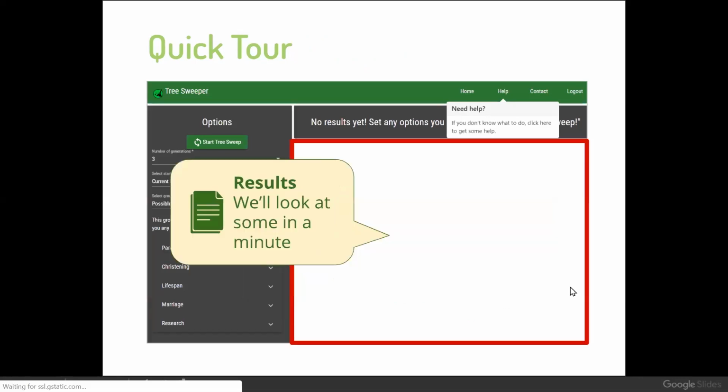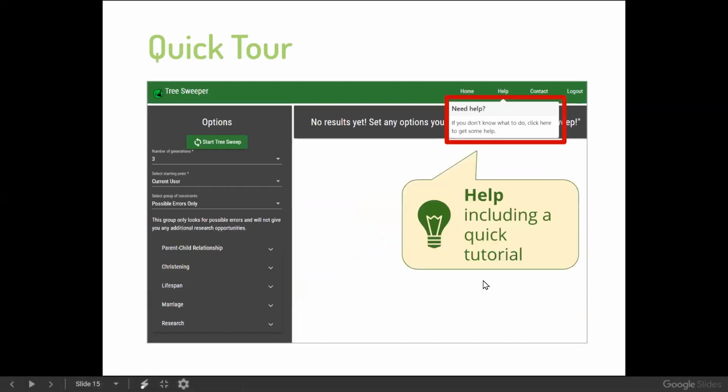But for now, be aware the options are on the left side, and then your results are going to show up here on the right side of the screen. We'll see those in a minute. And then finally, when you sign into TreeSweeper, you will always see this help message up here. Now, I haven't found a way to disable it, to keep it from ever showing up, but it's okay because it's so easy to cancel.